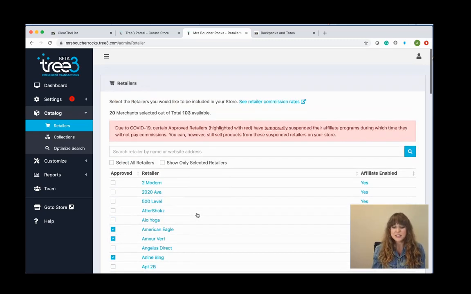And then another detail that's really important for you as a store owner is to understand how much each of these retailers are paying you as a store owner. So by clicking See Retailer Commission Rates on the right-hand corner, then you can actually see the details that each retailer is paying for those commission rates. Now these change at certain times of year.